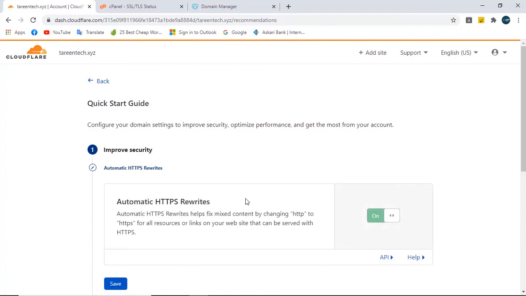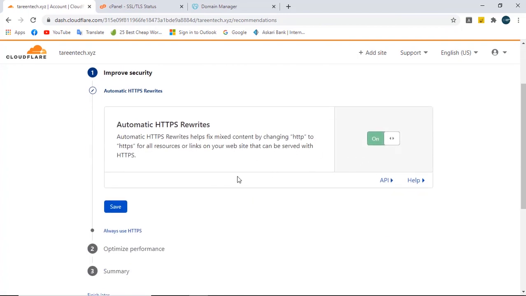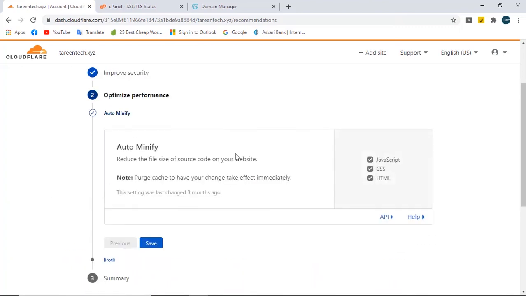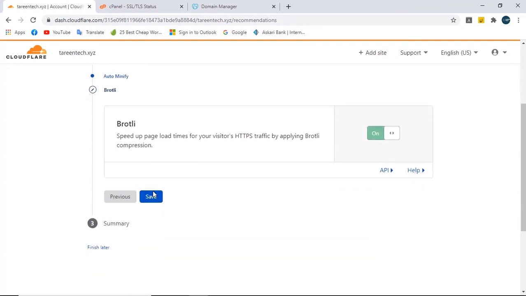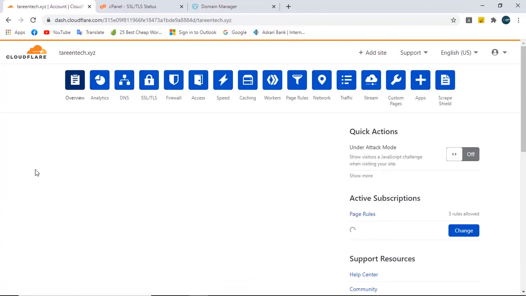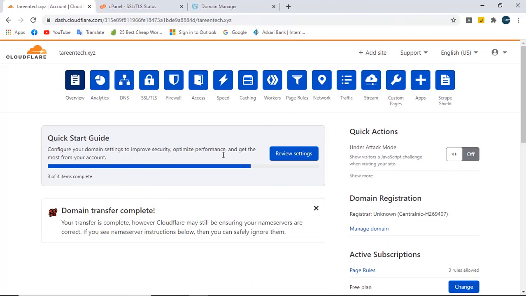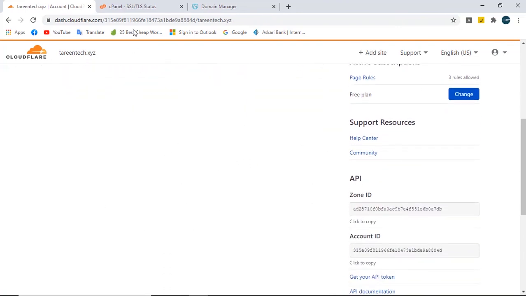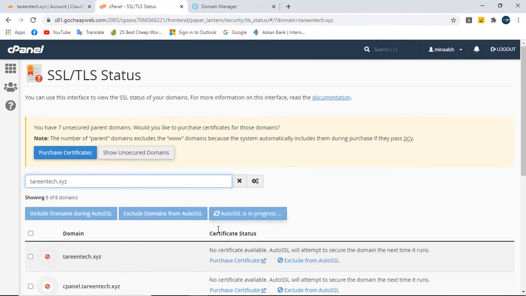Okay, the first thing is Automatic HTTPS Rewrites. Always save this as this is also on. Let's save this and let's go into Auto Minify and make sure all three ticks are there. Save it. This is also on. Let's go with the save, and this is finished. We are done with this quick start guide as well. Okay, domain transfer is also complete. Meanwhile, this AutoSSL is installing.